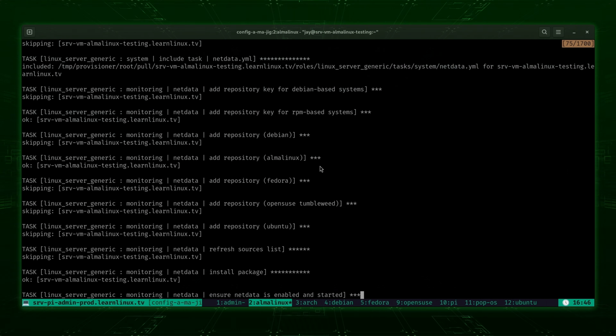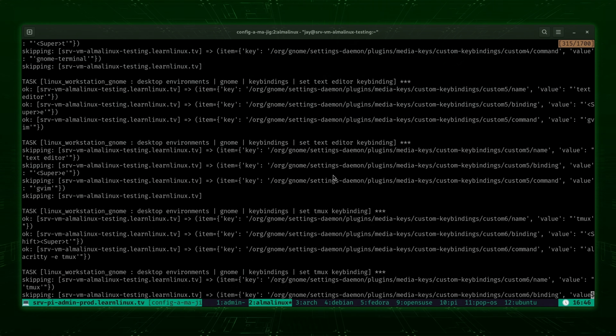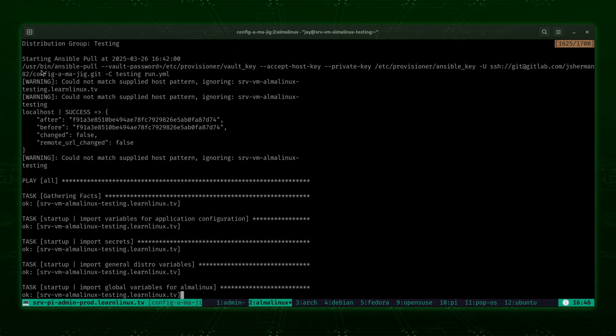If I scroll all the way up to the very top, right here, we can see the actual provision command that runs when Config-a-ma-jig runs. So here we can see that I'm using Ansible pull. Again, that's something that I went over during my Ansible course. I provide a vault password for the encrypted files, so that way they could be decrypted as it runs. I'm going to accept a host key. It shows the location of my private key, and then the repository where all the code resides.